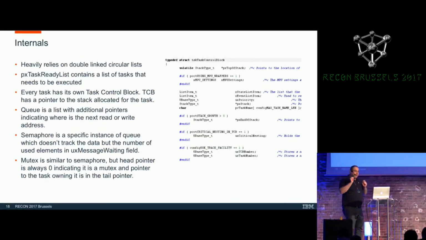But when you create the first task, 1 more task will be automatically created. Which one? Any ideas? Idle, yes. So task 0 will be the idle task, which will take care of all the unused CPU cycles, and then all the others. So when you instantiate your first task, it will automatically create the idle task.